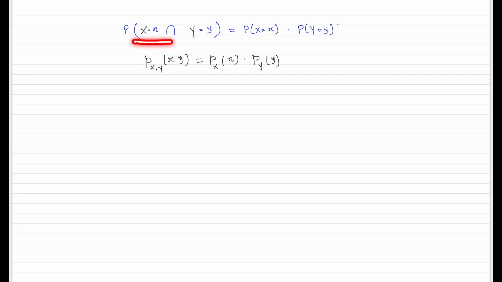So what I have done is just written this in terms of the PMF notation, that is all. And at this time you should be comfortable with these notations. So what is independence in terms of multiple random variables?